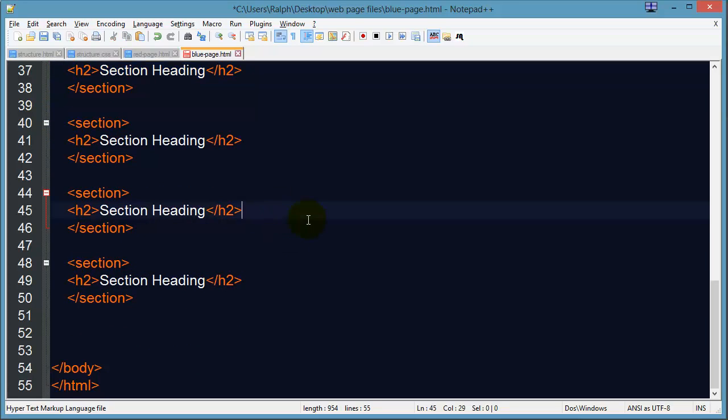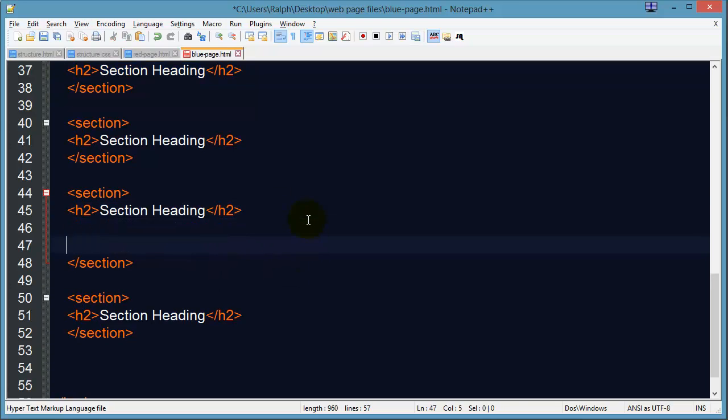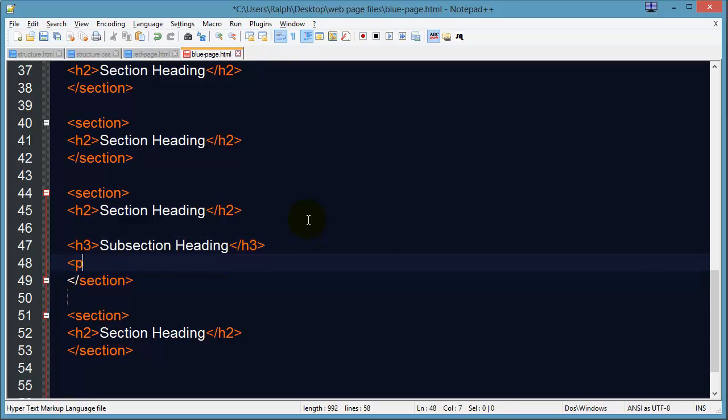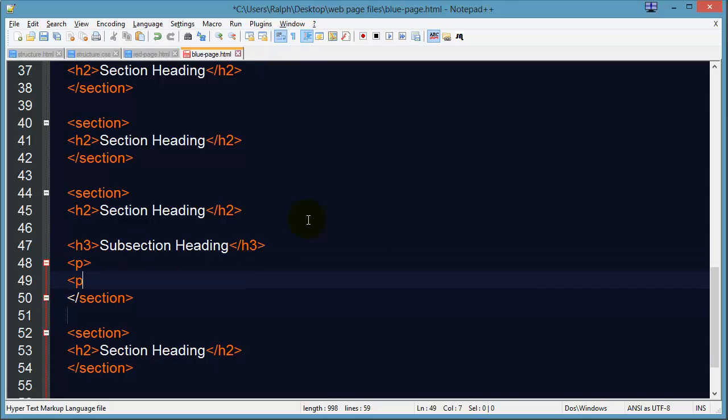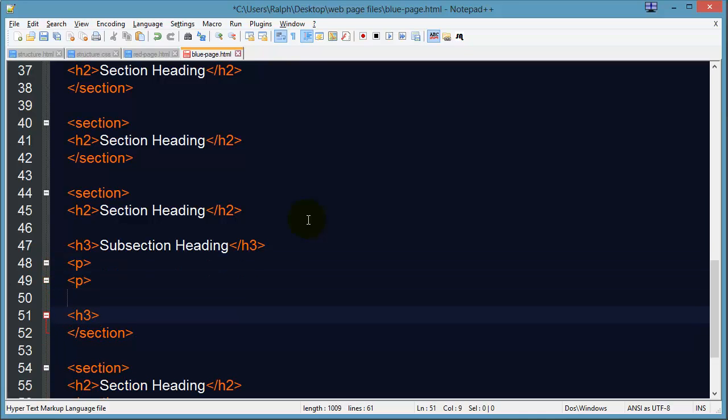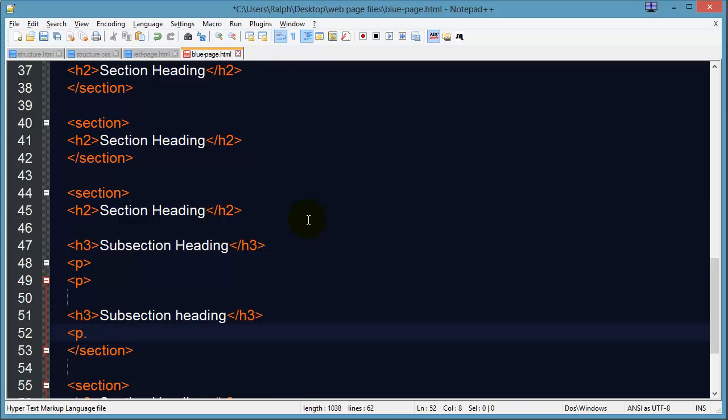Now, within this section, I might have other pieces of information also, like a subsection heading. And I could follow this up with a paragraph of text. And then there could even be another subsection heading with more text. So it creates a very big outline for your web page. And I think that's probably the safest way to work with your headings.